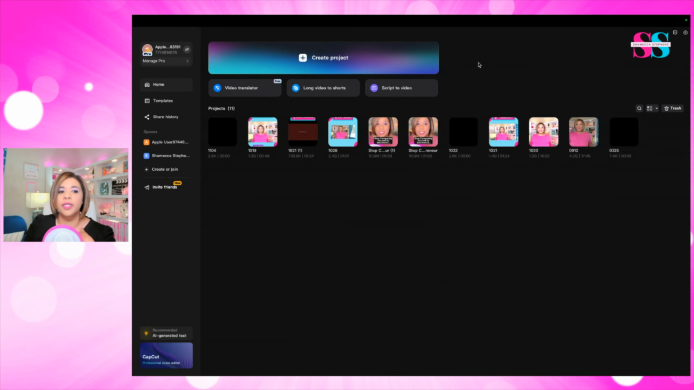So the first way that I'm going to show you on how to convert your long form videos into a short form vertical video is by using CapCut. Now, CapCut has a new feature that they've added in to convert long form videos to short form videos. So what we're going to do is go ahead and jump over to CapCut. And so this right here is the desktop version of CapCut. And so that's what I'll be using today to convert this long form video into a short form video.